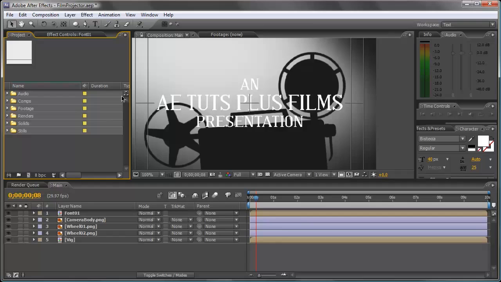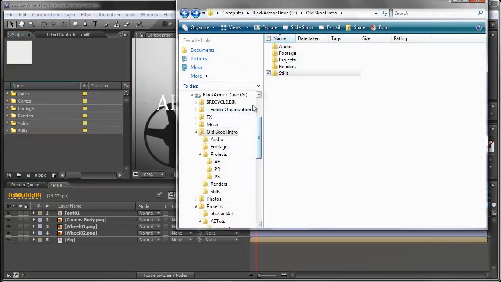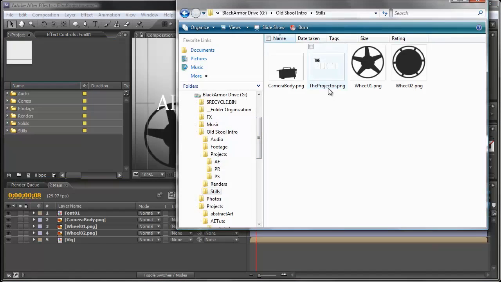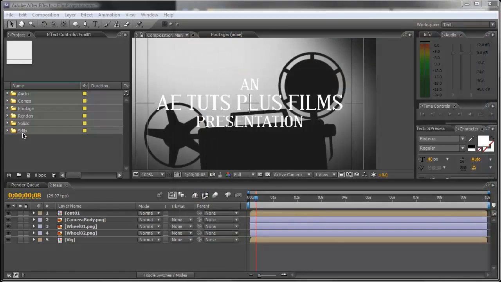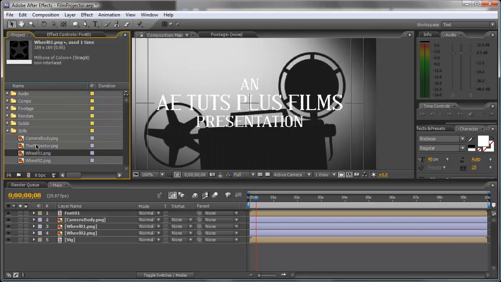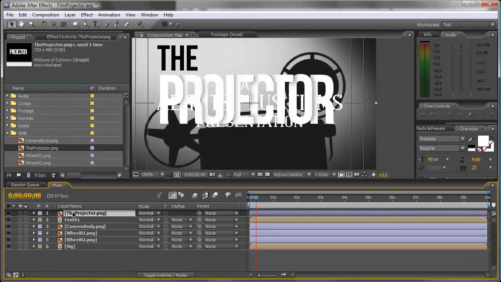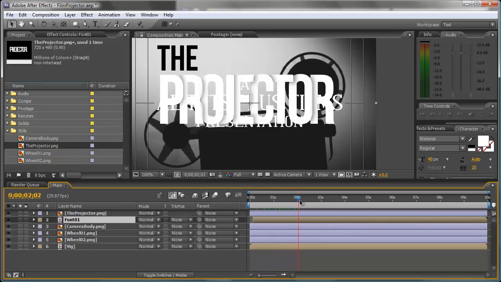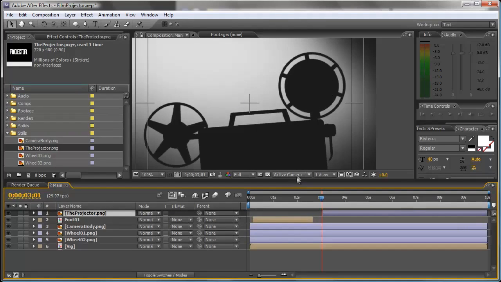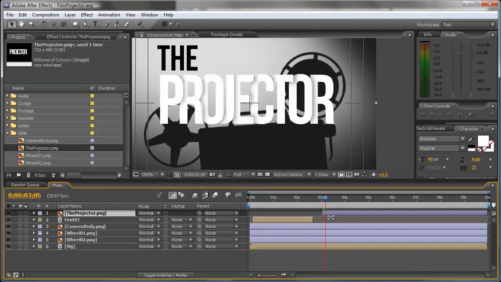Okay, back in After Effects, go ahead and navigate to the folder where you saved that projector still. Drop it into your stills folder inside of After Effects. Now we're going to go ahead and drag and drop on top of the font, but I'm just going to position this a little bit better, I guess I could say. I'm going to page up and put that about right here. There we go.